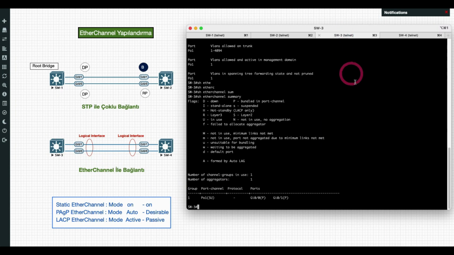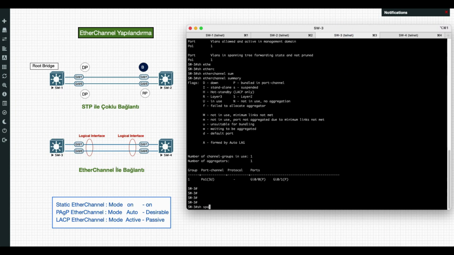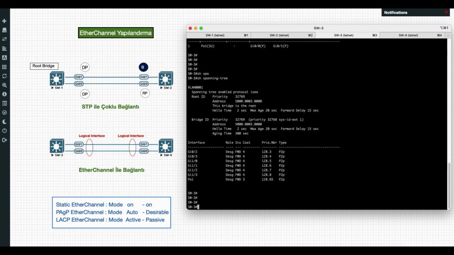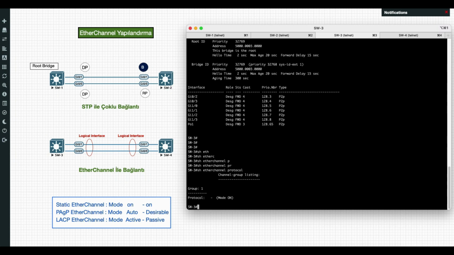Now let's look at switch 3. When I say show spanning-tree, you can see that this switch is a root bridge, and you can see that all of its ports are designated ports. Now that we can actively use both of our ports, let's write show EtherChannel protocol. Here, it shows that our mode is on in the protocol section, so we configured the static EtherChannel.